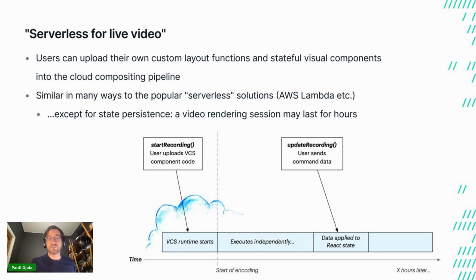A fundamental difference between this and traditional serverless functions is that those execute very quickly and go away. But here, since we're looking at live streams and recordings that can last hours, we have to keep that persistent state on the server alive for the whole duration. That's where a lot of the power of this solution comes from, since we're actually running a live React application that executes independently, but you can send data along as you go. Next slide, please.